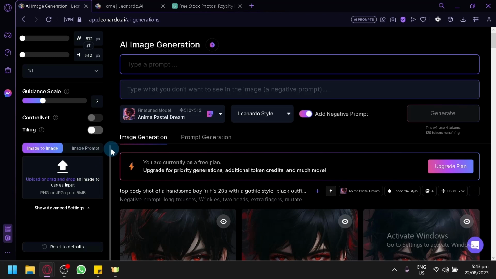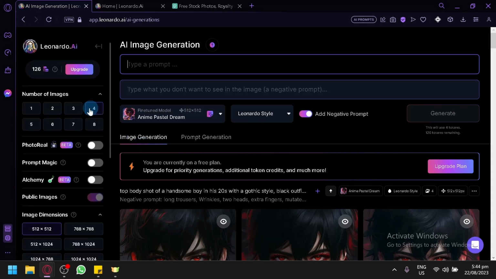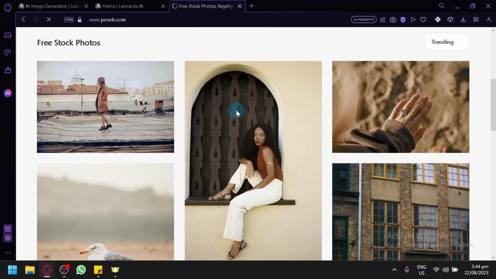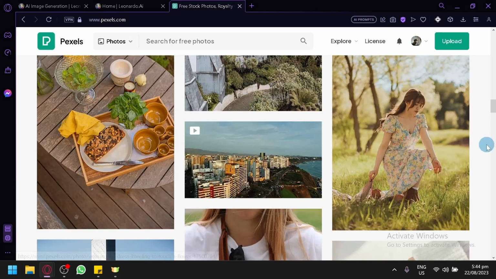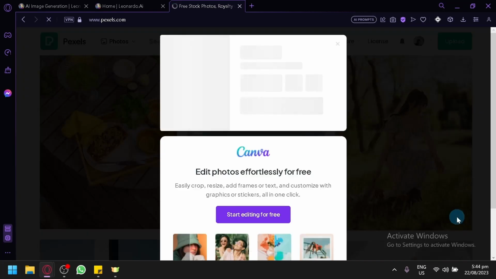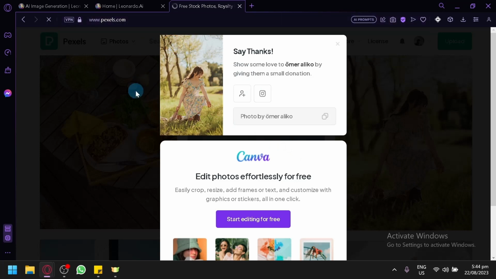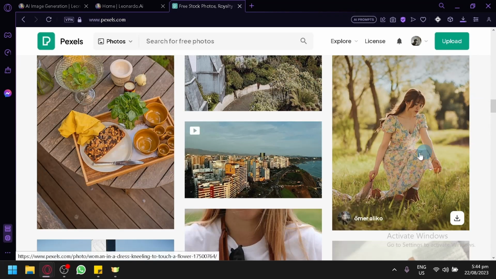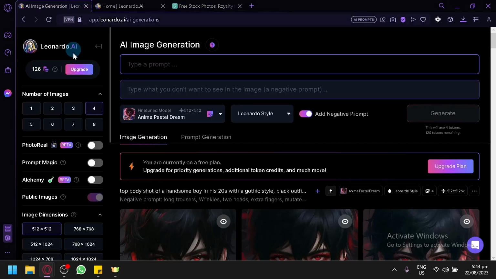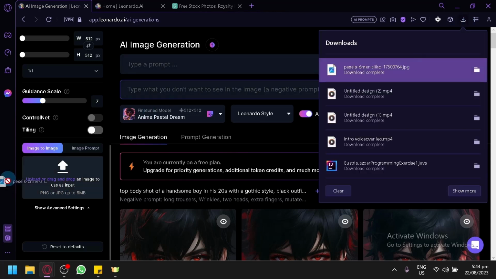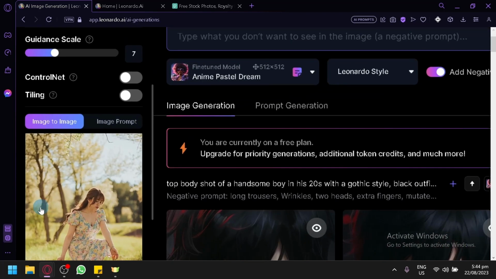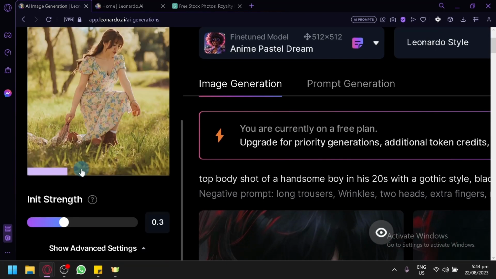So for example, I have my own photo and I will be able to use it for Leonardo. Let's go to Pexels over here. Let's assume that I am one of these people, and let's look for an image of a person. For example, this person over here, I'm simply going to download this. This is an absolutely free, royalty-free image, so we will be using this photo as our basis. Now going back here, you're simply going to upload or drag and drop an image in this area. So let's upload our image over here. And there we go. As you can see, we have our image over here on the left side.